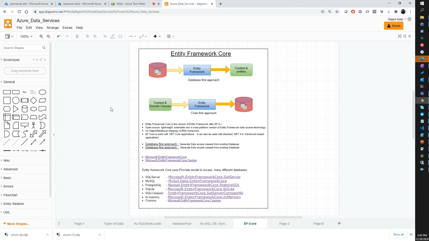Entity Framework is an ORM, object relational mapper, for .NET applications. Entity Framework Core is built on Entity Framework 6.0. It's an open source lightweight framework. It supports cross platform, and it works based on the provider model. It will support all the databases: SQL, Azure SQL, SQL Server, MySQL, PostgreSQL, SQLite, in-memory database, in-memory collections, or Cosmos DB. So it will support all the providers.